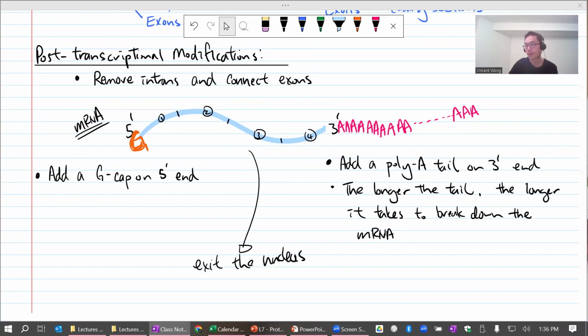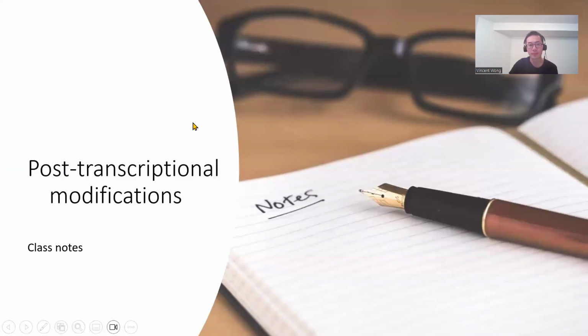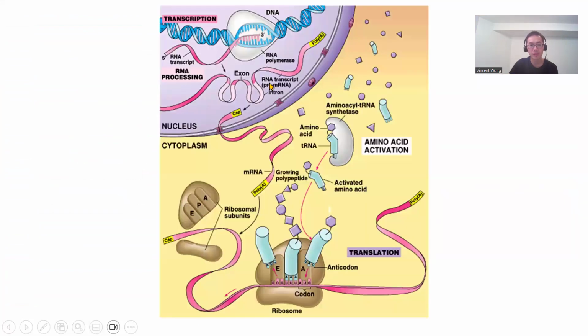Okay, let's go through some questions. Oh, this is just a picture. You can study the picture yourself, but it's the same information. You see the little light pink stuff here? Those are the introns gonna be removed. You see the 5' cap and the poly A tail. And then it's gonna go to the cytoplasm, and then you're gonna have the ribosome to translate it.